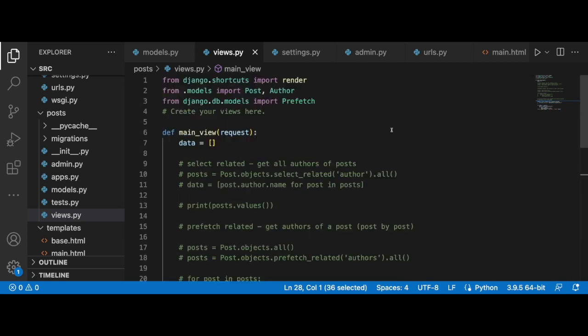And I want to finish off over here. This was just a very simple introduction to select related and prefetch related. I hope you guys enjoyed the tutorial.